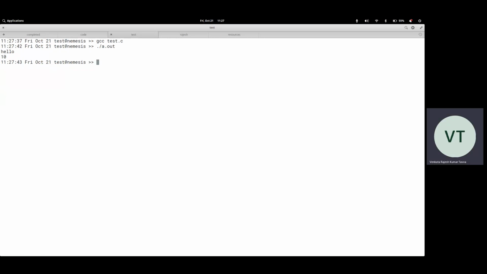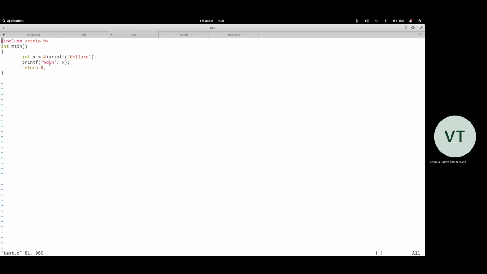First printf does its job of printing, and it also returns 6. That 6 is used in the addition expression 4 plus 6, and that value is stored in x, 10. Now in the next line, x is printed. Got it? So first this printf prints hello, and it also returns the value 6. This 6 plus 4, 10, is stored in x. This 10 is printed in the next line.